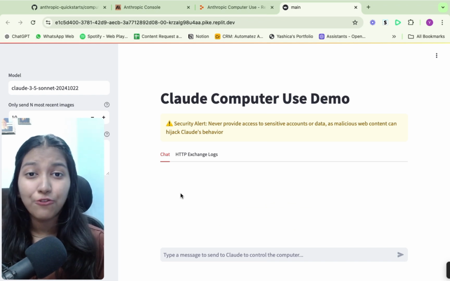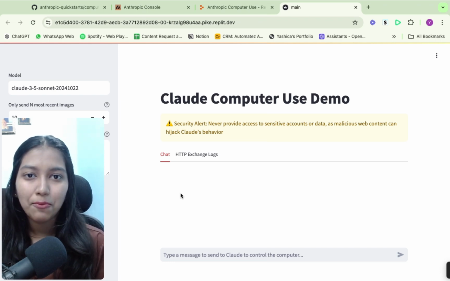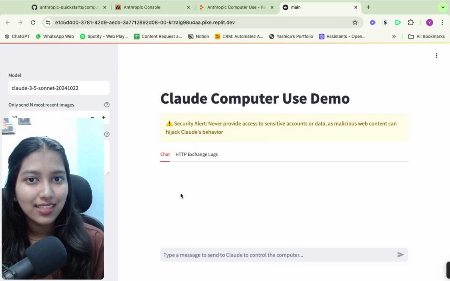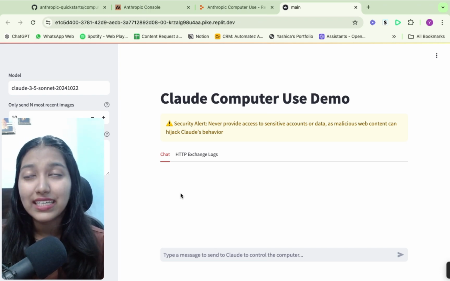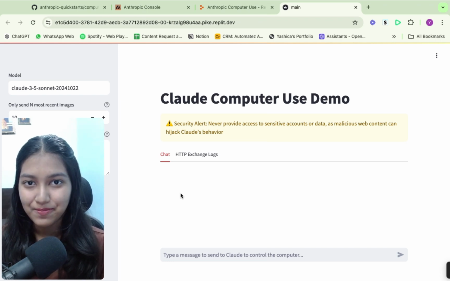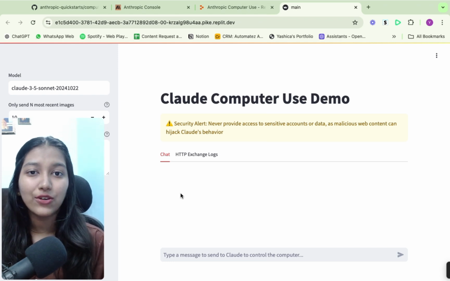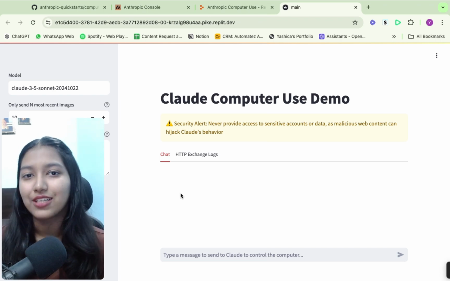So in this video, first we're gonna test it together. I'm gonna show you how it works. Then I'm gonna tell you how it actually works, how it's working on the back end. And then I'm gonna show you the easiest setup that you can do in order to use it. So this is the only video that you need to see to learn Claude Computer Use and start using it.